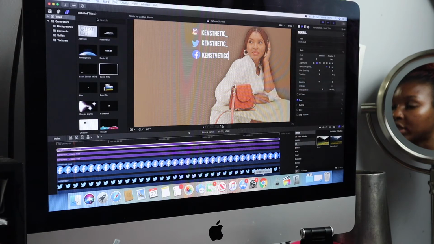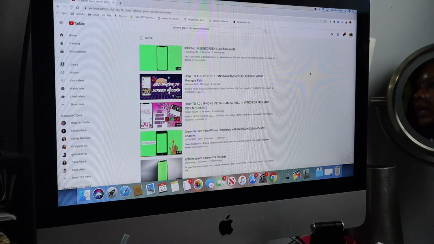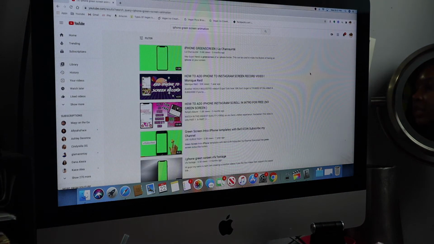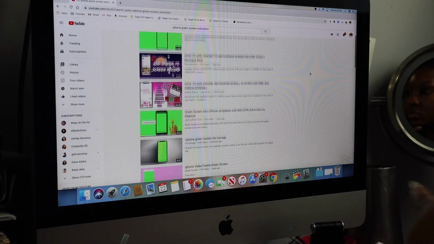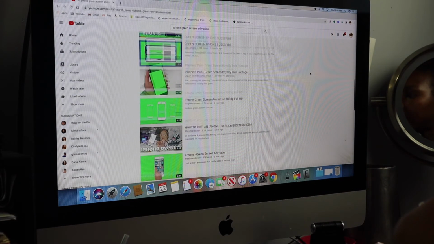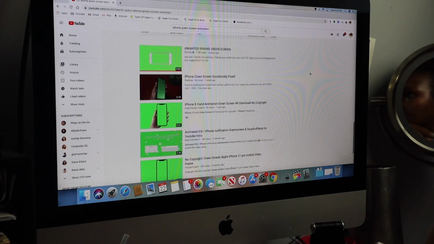The next thing we want to do is the whole iPhone graphic. So I went on YouTube and I searched iPhone green screen animation. Whenever you're looking for anything and you want to cancel out the background with that Keyer effect that I showed you guys, you want to make sure when you search you put green screen. So I went ahead, I searched, and which one did I find?